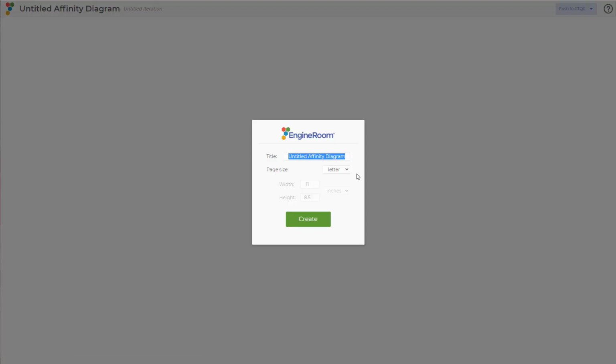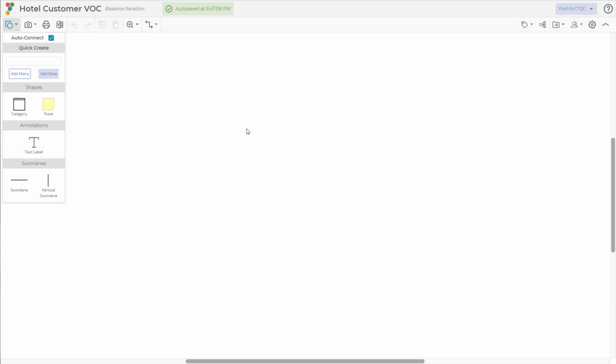Here, enter the problem statement or title of your diagram. In our example, we're affinitizing Hotel Customer VOC. You can also adjust the paper size for printing if needed. Clicking Create will launch the workspace. You can now build your diagram using the shapes and labels from the panel on the left. The toolbar at the top presents context-specific options based on your selections on the workspace.